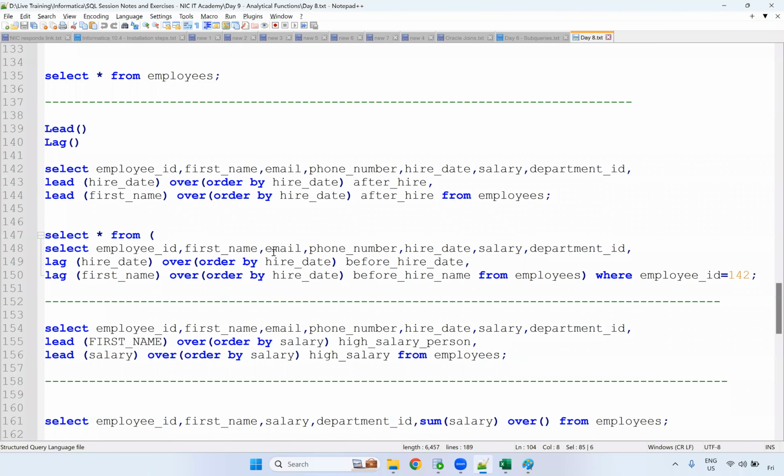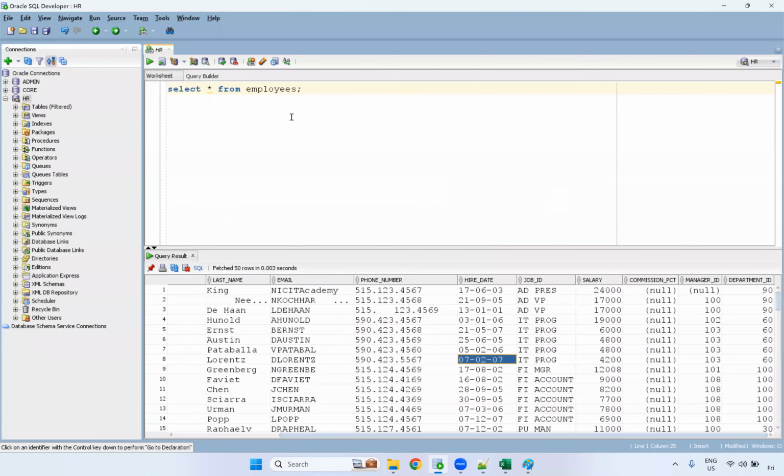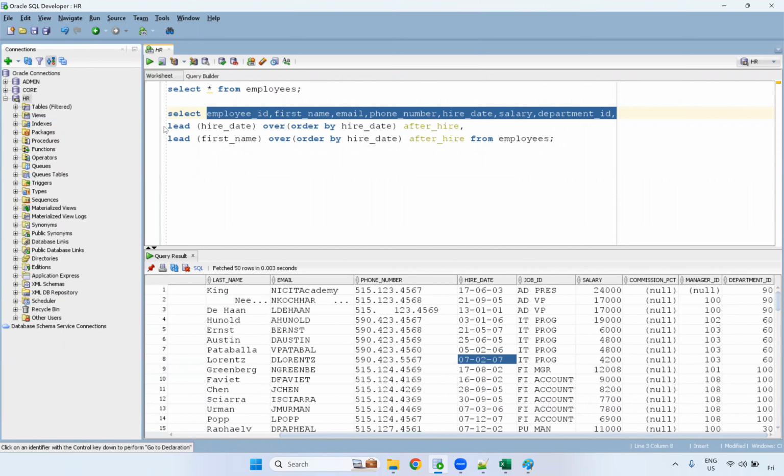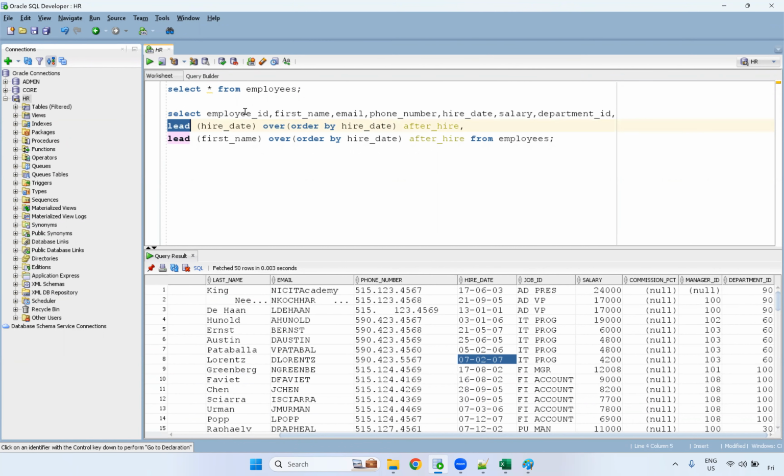If you take this scenario, we have to do it in a similar way. I'm selecting columns from the table: employee ID, first name, email, phone number, whatever columns you want. Just select the column names, then use the function called lead. There we used RANK() OVER, right? RANK() OVER, ORDER BY this one. Order by which column? We have to go for the hire date or any date.